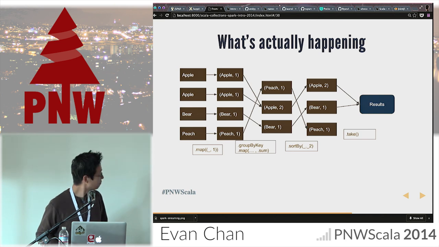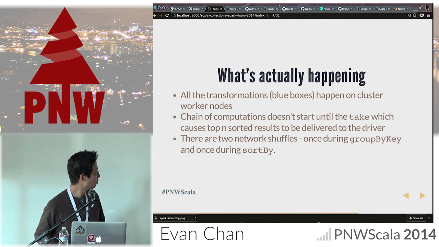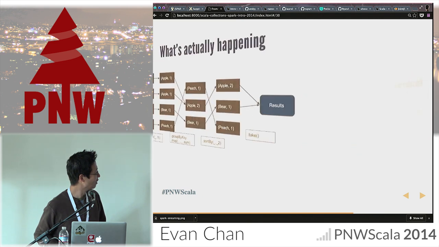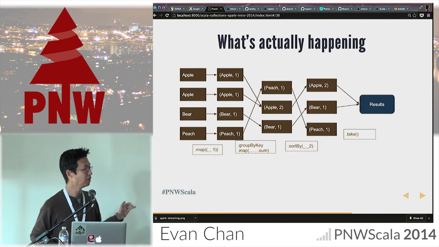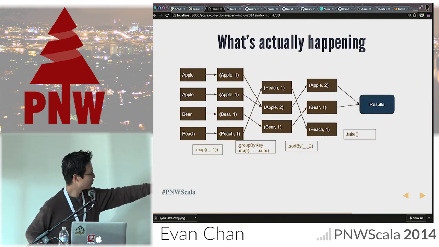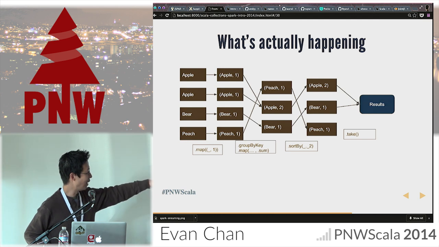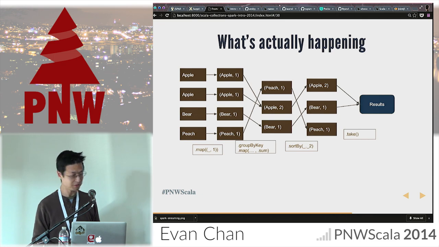Can we do better though? And the answer is yes. Oh, actually, before that, just to highlight, you can't see the colors, but all the boxes on the left are happening on the worker node, and only when you get the results using take does it transfer to the driver.